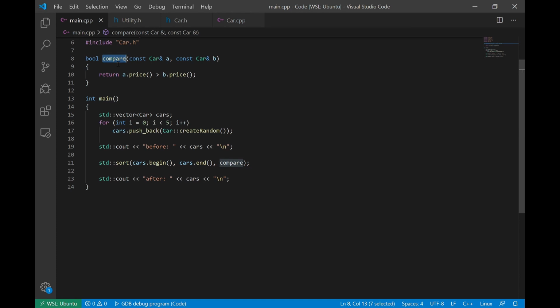But this function is very specific. What it does is it compares cars by price. And maybe it's not something that's really reusable. Maybe we only really need it once. So if you have a function that provides a general utility that can be used all over your program, that's when you should make it a free function, define it somewhere in your code base that other code can access and use it.